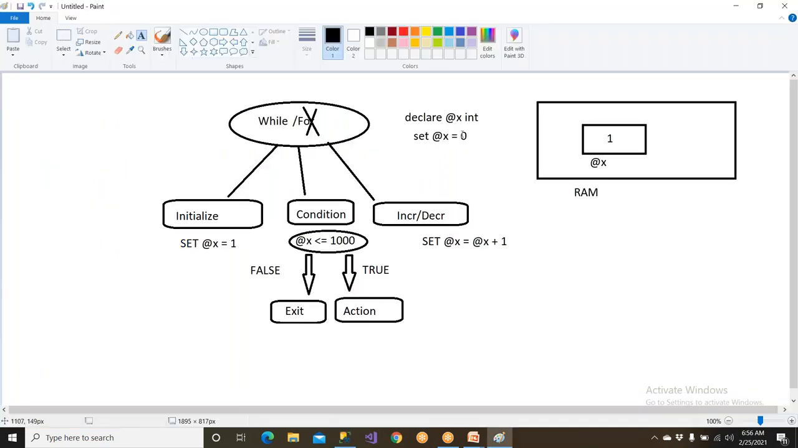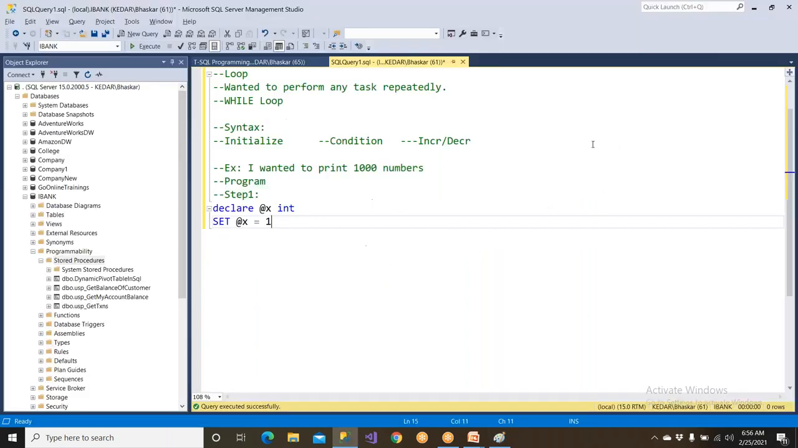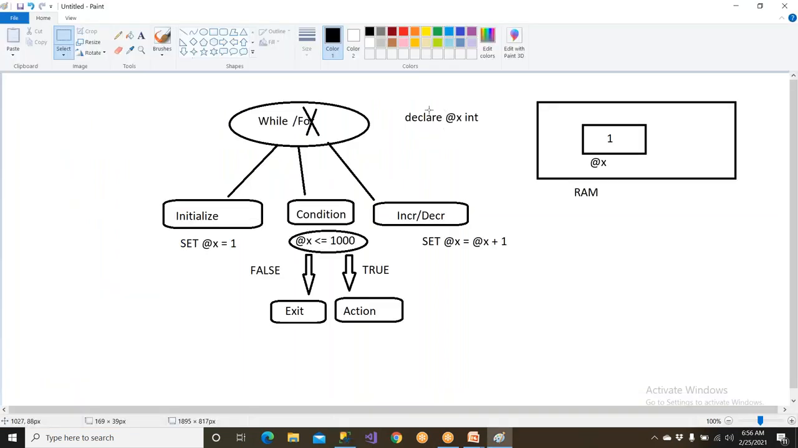I have declared one variable. I did not include this. Directly, I am writing this. Set x equals to 1. So x value is equals to 1. So this is declaration of the variable, and this is what is called initialization. Clear? So declaration is done, initialization is done. So this step is done. This step is done, and this step is also done.